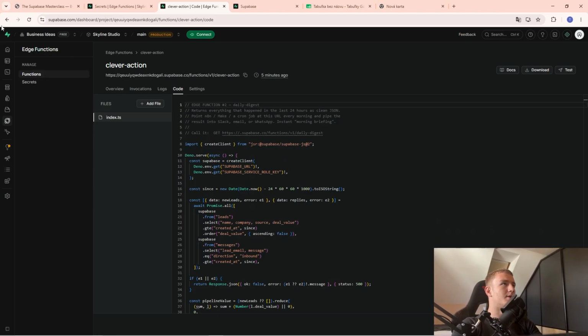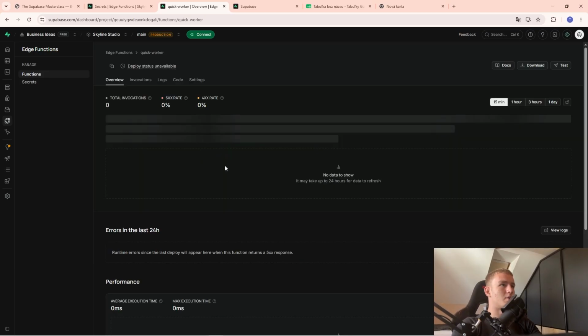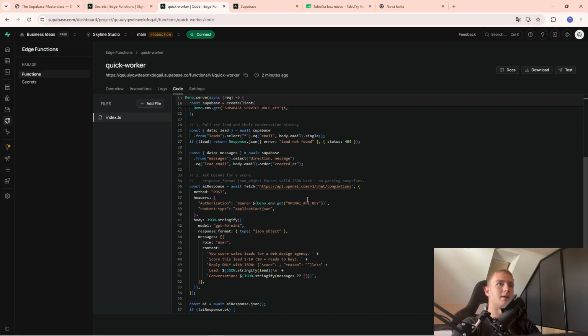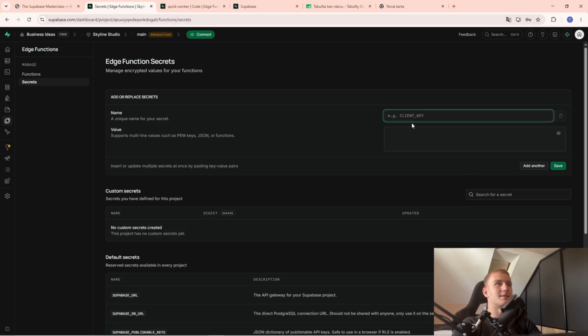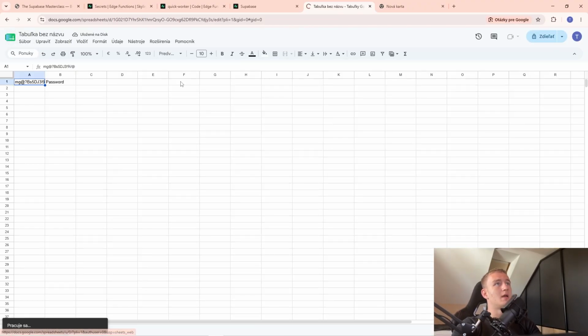I think I opened the wrong one. Yeah, I did open the wrong one. It's quick worker. Supabase API. Okay, so we are basically sending over the OpenAI API key. So we have to save this secret exactly as OpenAI API key. Now we want to paste over our OpenAI API key.